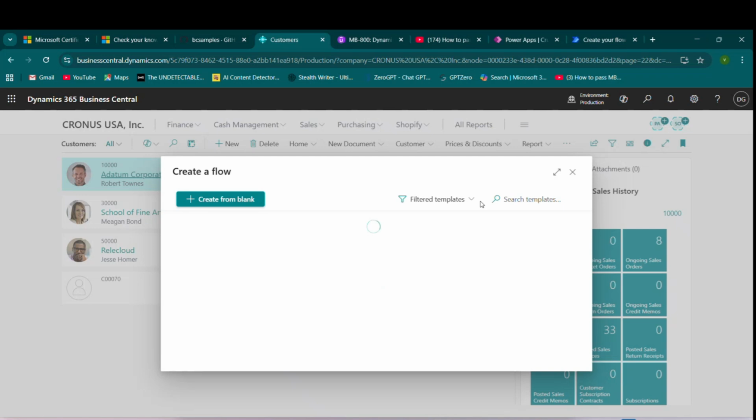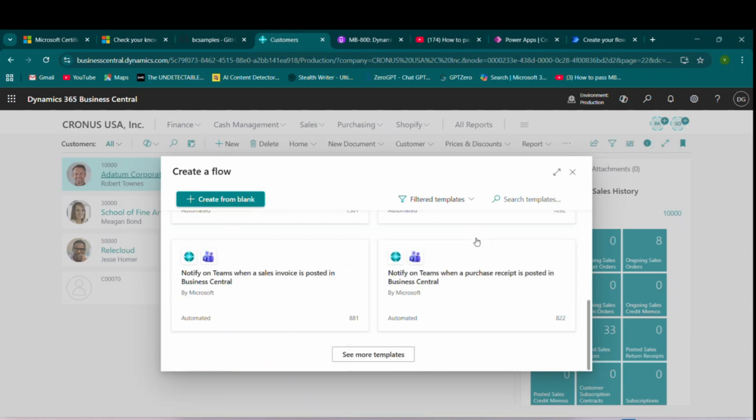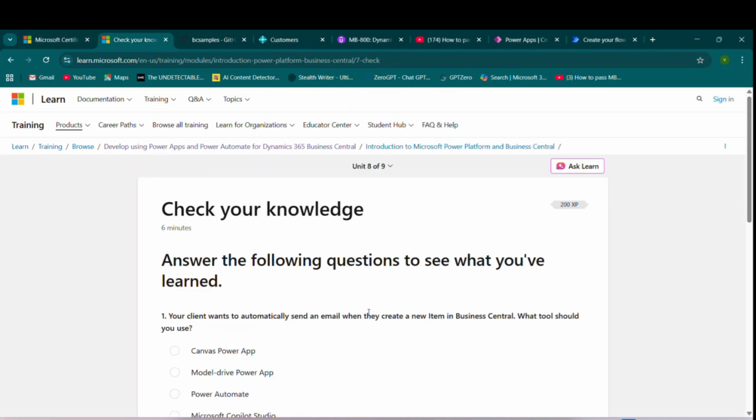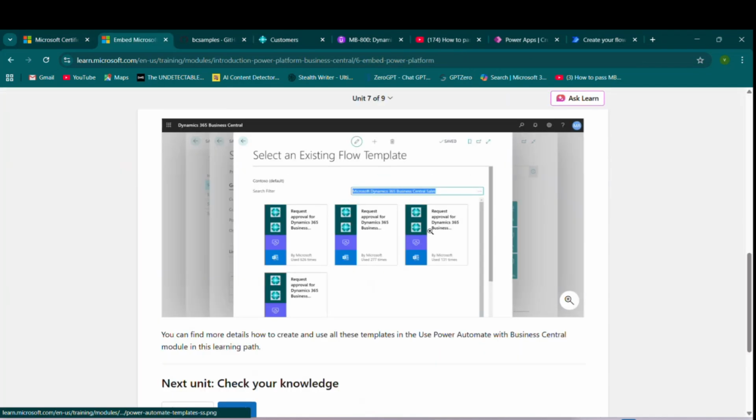So you can see the templates available here. If you want to use one, you can go ahead and use it. Okay, these are all the templates which are directly available.